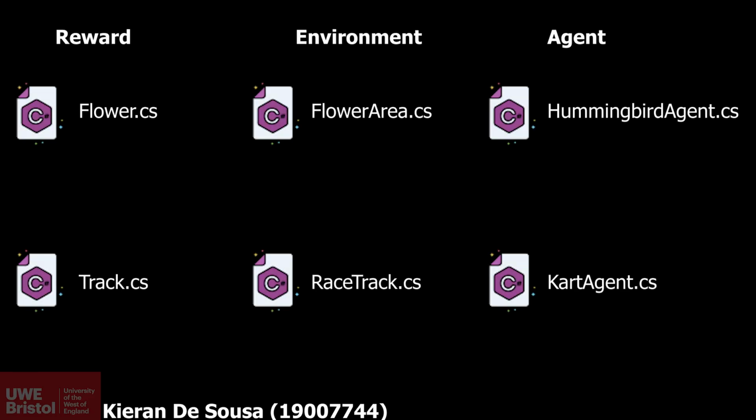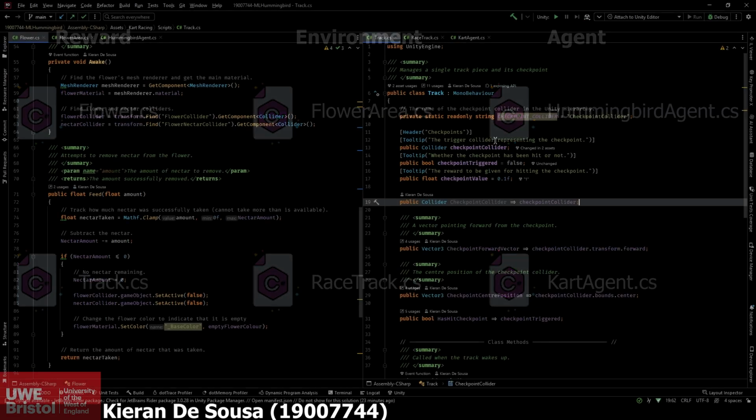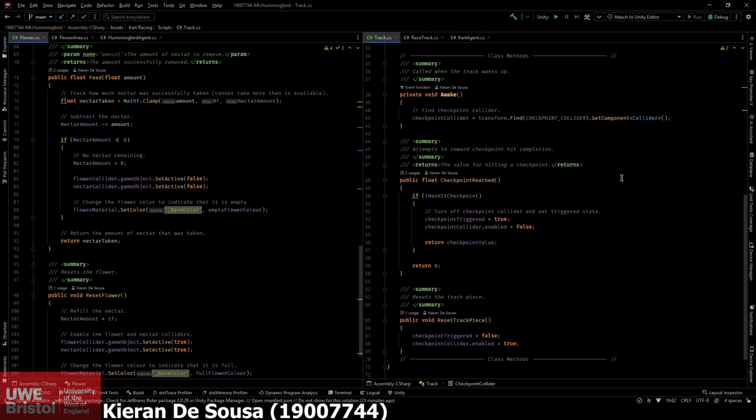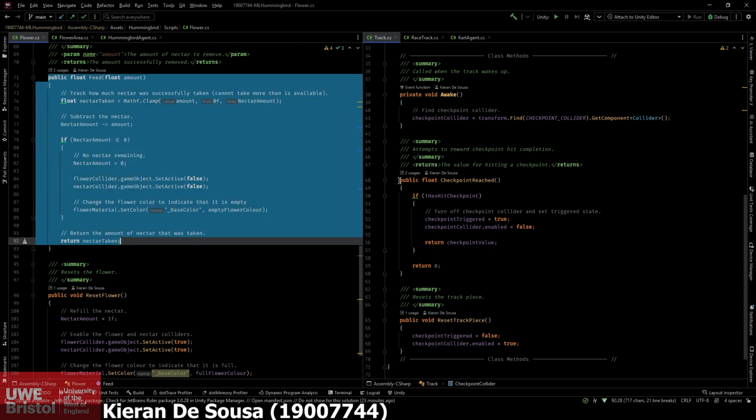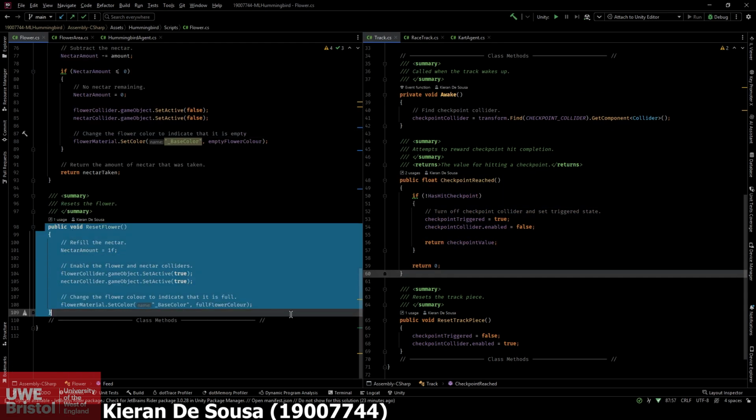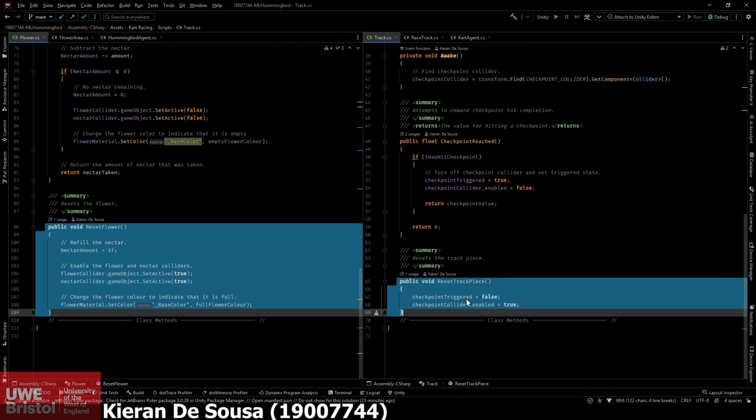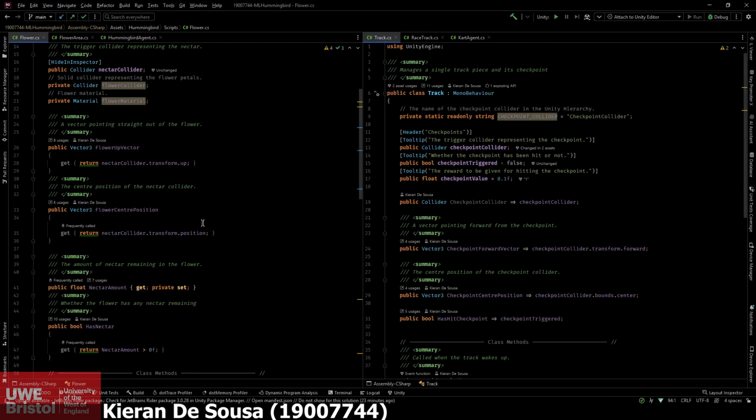Both environments use 3 major scripts, that being the reward, the environment, and the agent themselves, with the reward of the hummingbird being related to flower.cs and the reward for the kart agent being track.cs. Flower area and racetrack.cs are the environments of the 2 machine learning agents, and hummingbird agent.cs and kart agent.cs being their brains. Both reward scripts are very similar to one another, that being ways of rewarding, resetting when we reset our agent simulation, and data associated to the rewards.